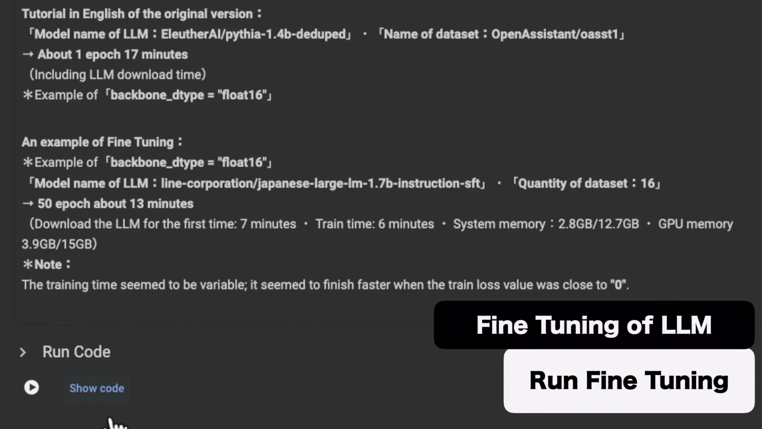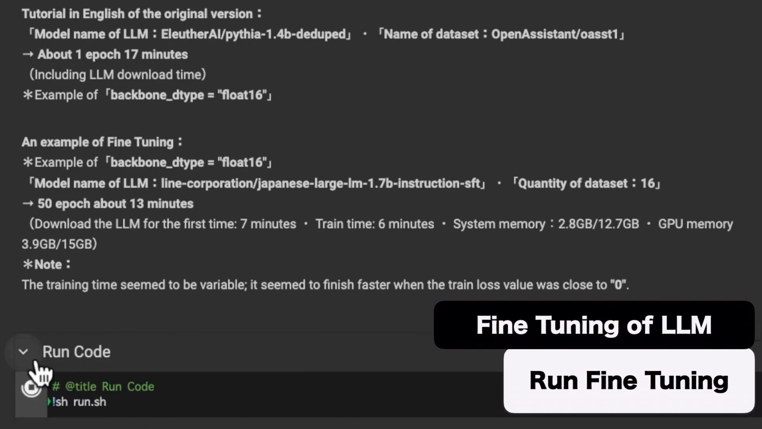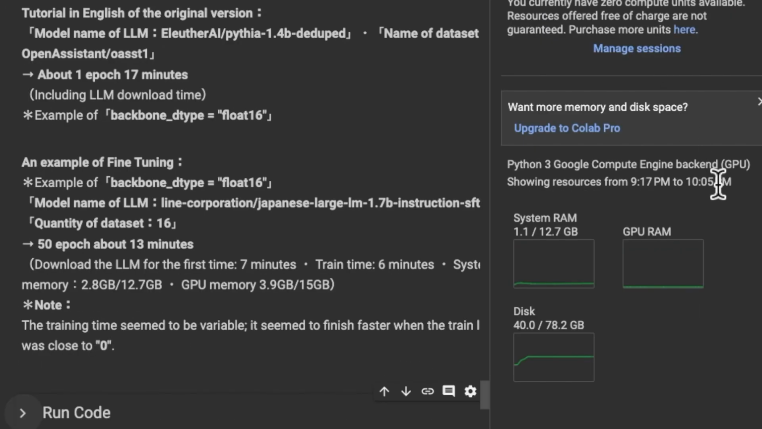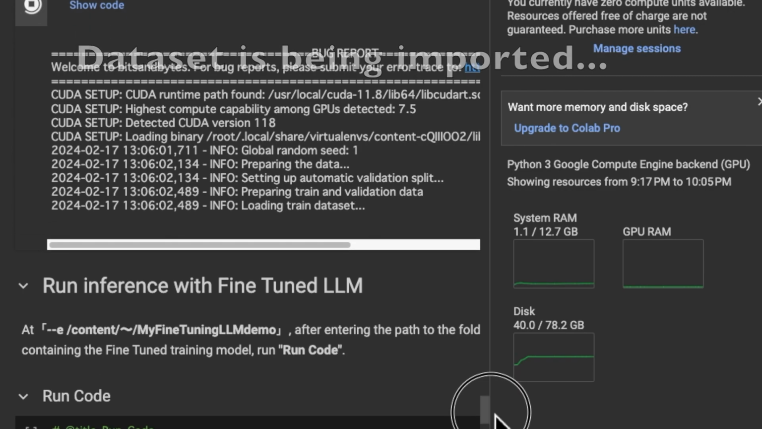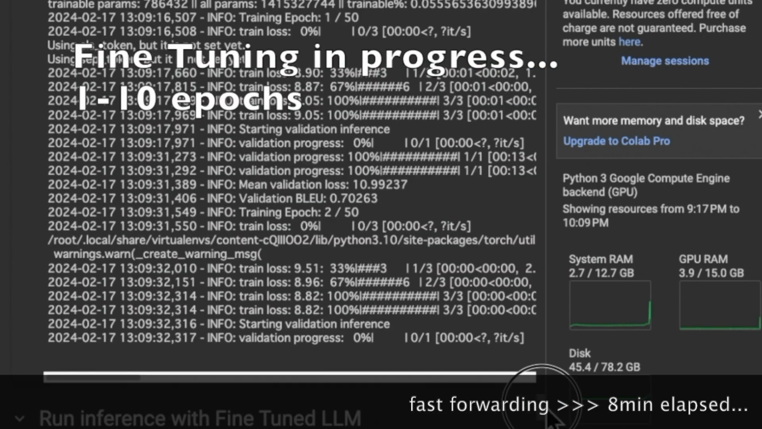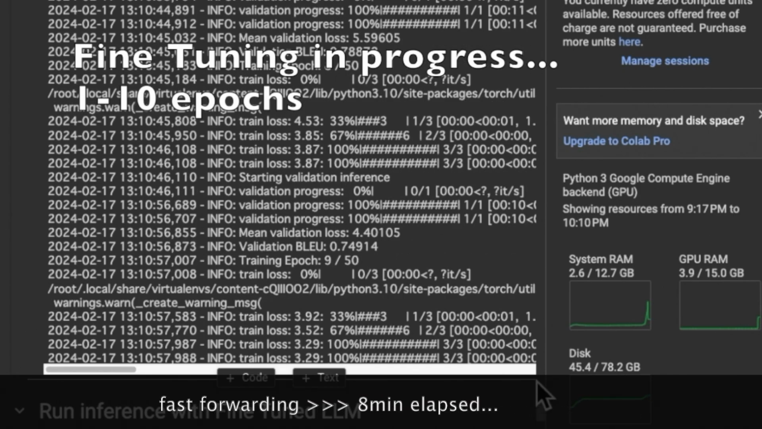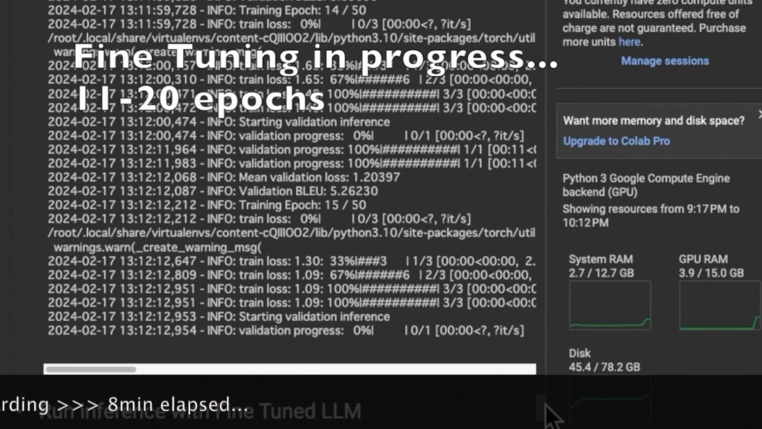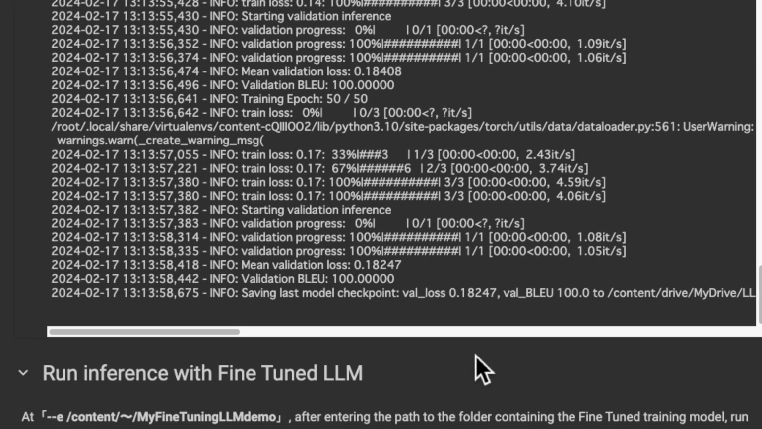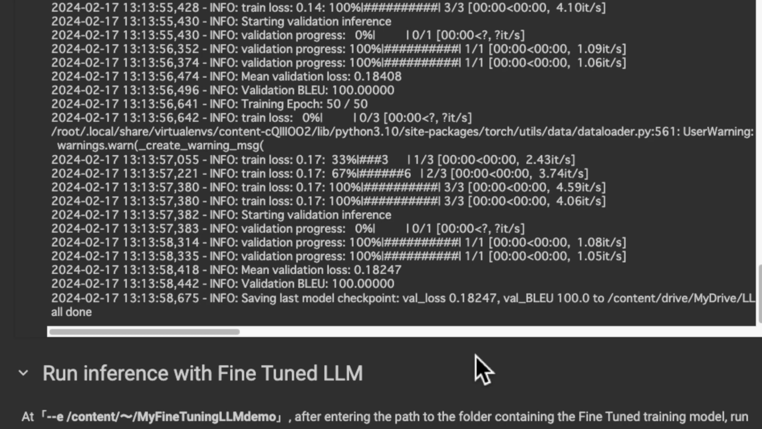Now let's run fine-tuning. The first time you run it, it will take some time to download the specified LLM. Fine-tuning also takes time, so wait a while. It is done.